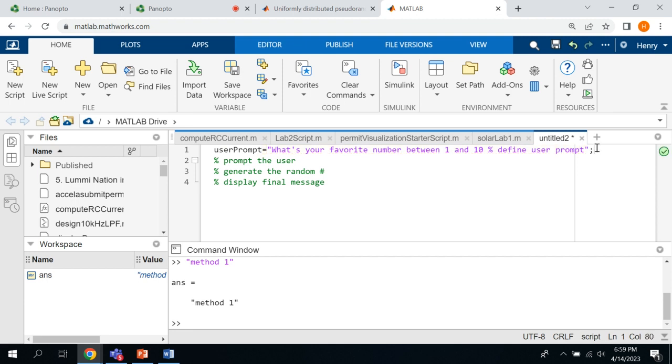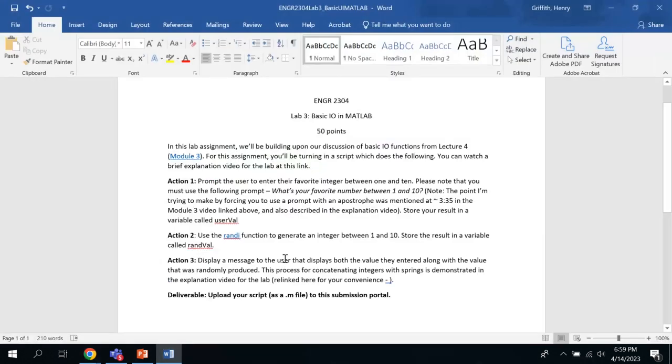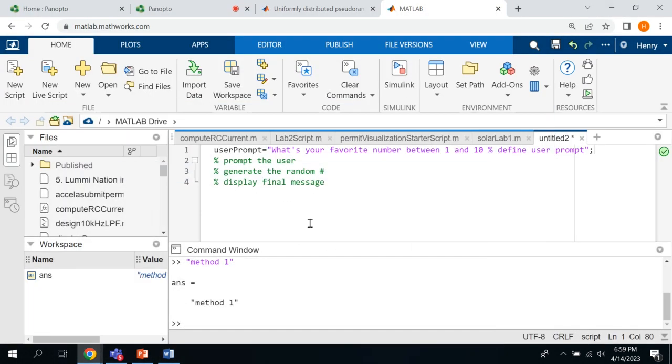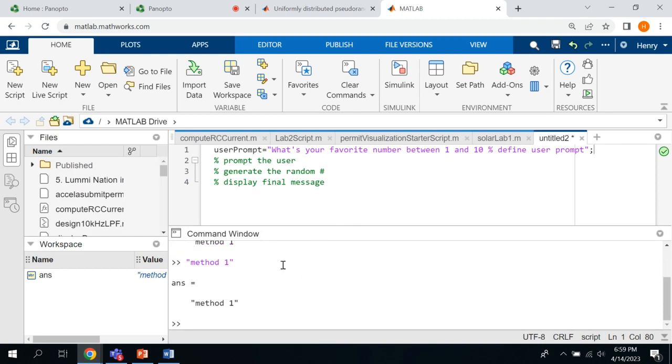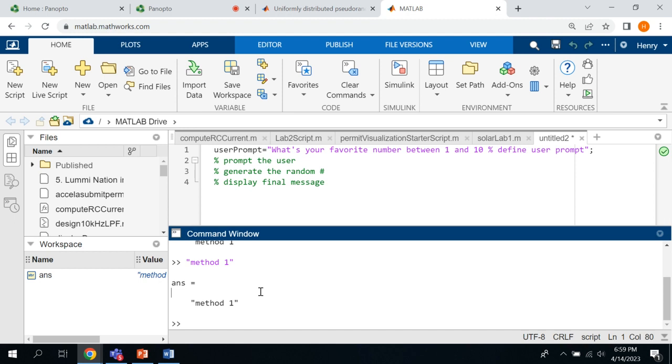That way, when I execute this script, that prompt won't be echoed directly onto the command line. I want to control how that is actually echoed. And looking at what we want to do here, we want to prompt the user with this message, but we also want them to enter a value that we're going to store in a variable called user val. Now, you might remember from the actual lecture that I linked to in lecture 4 that the function that's built into MATLAB that you actually want to use is called input.